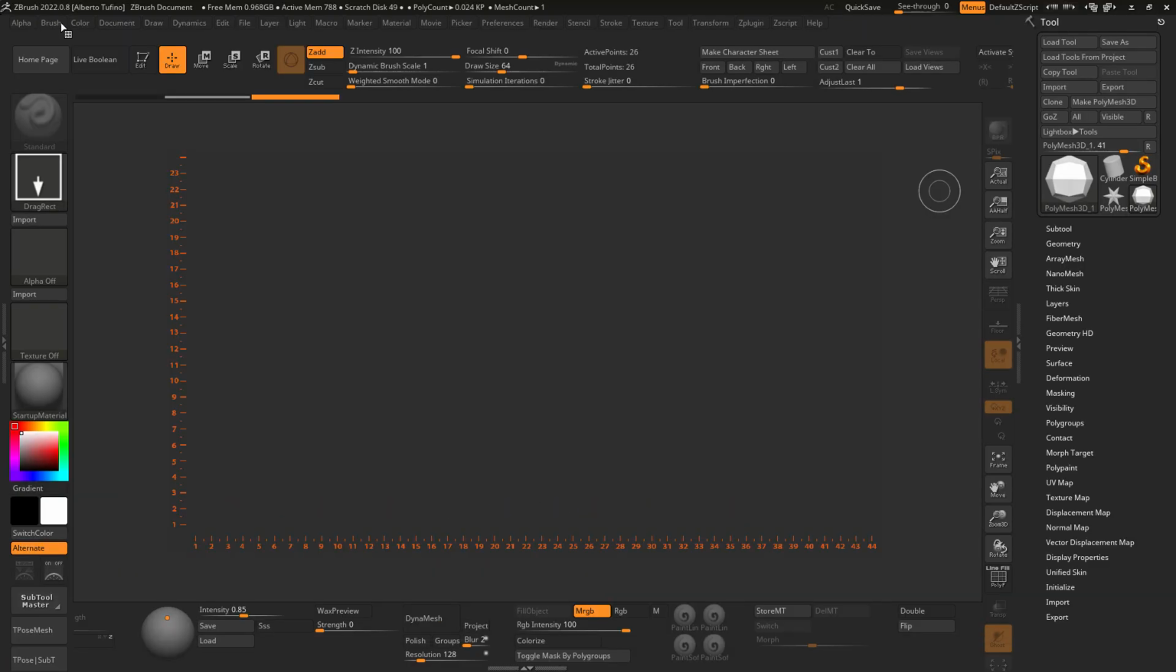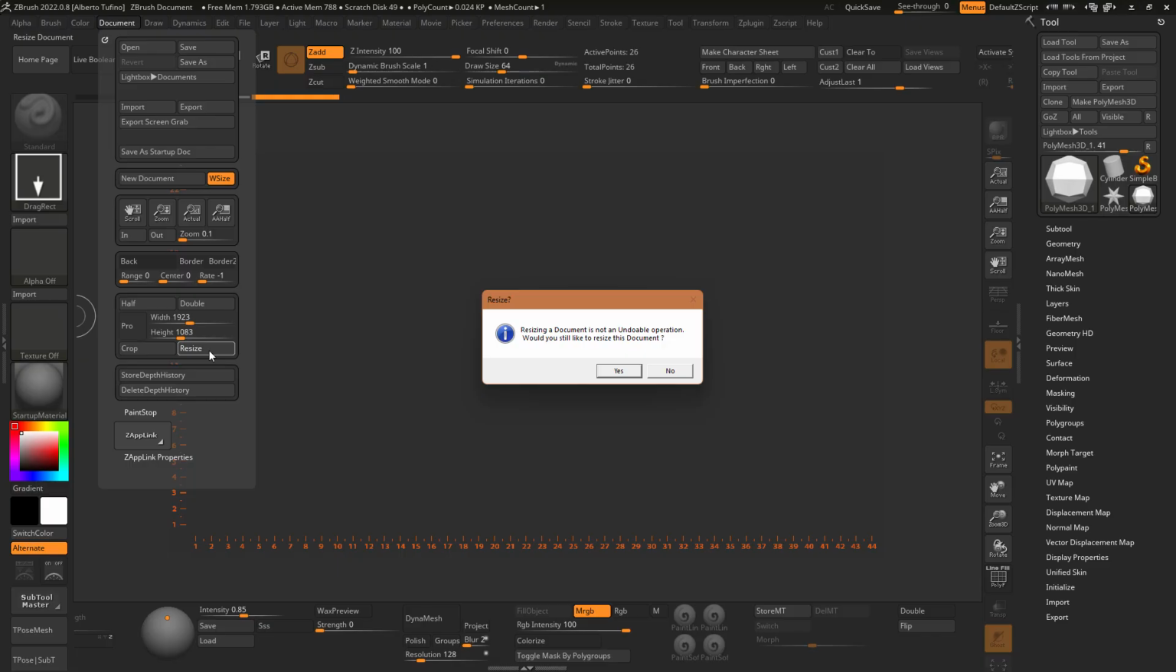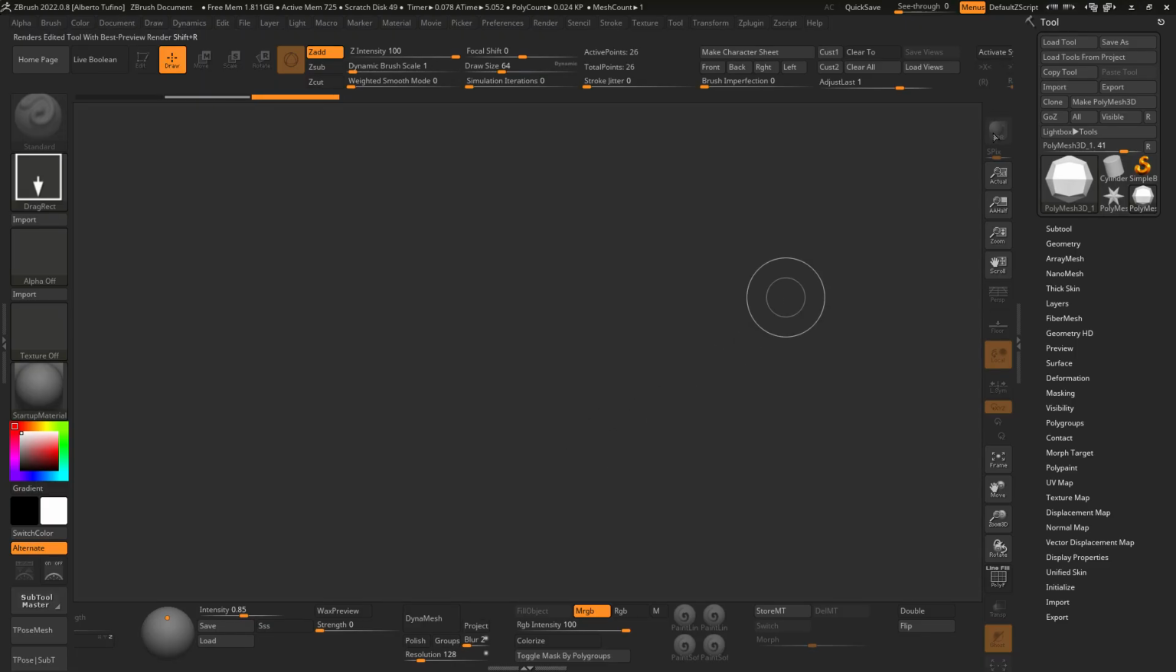Now on ZBrush we go to document and we type in those values. We click resize, then yes, and now our document is the correct scale as our background image.